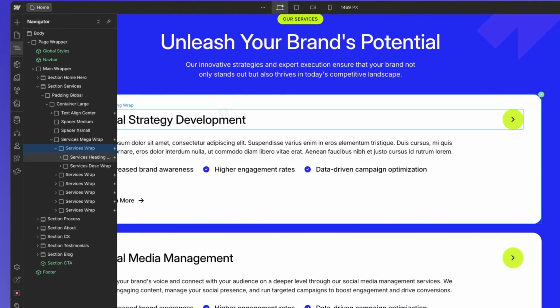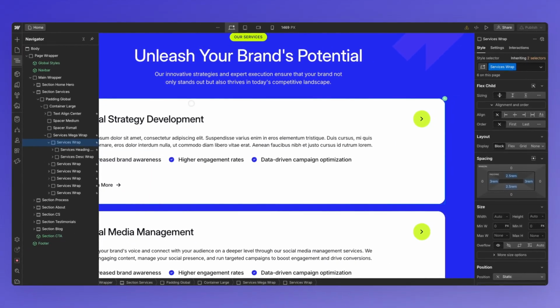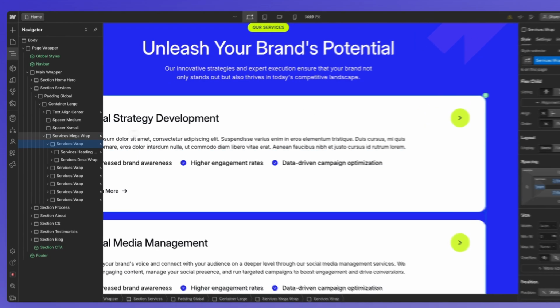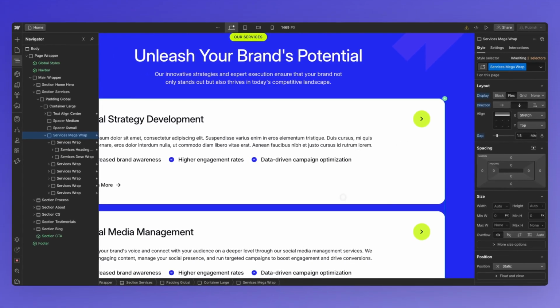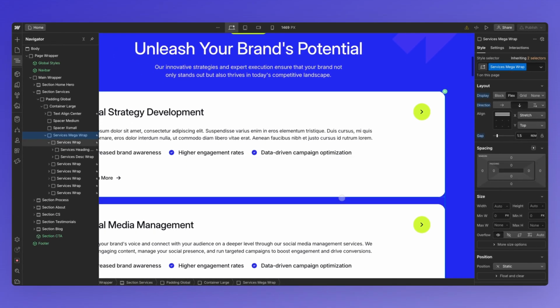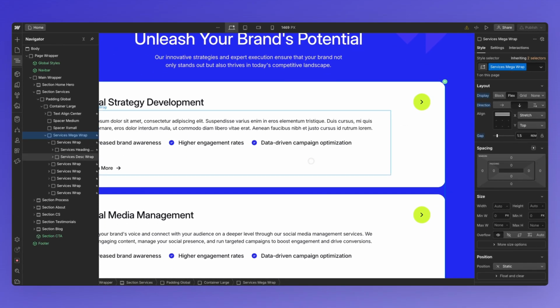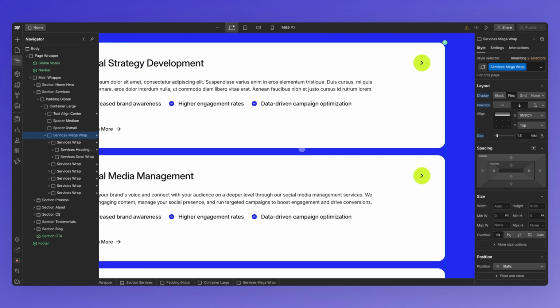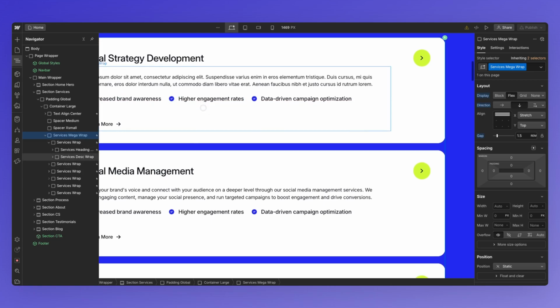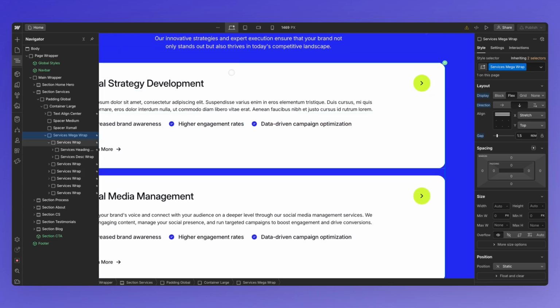And over here we have the main services wrap, which are all, of course, adjusted in this mega wrap. And this is going to be essentially just a flexbox. So if we check this here, flexbox direction is vertical. So this is actually a great use of Flexbox, a great example of how Flexbox can really help in these instances, and it makes total sense.